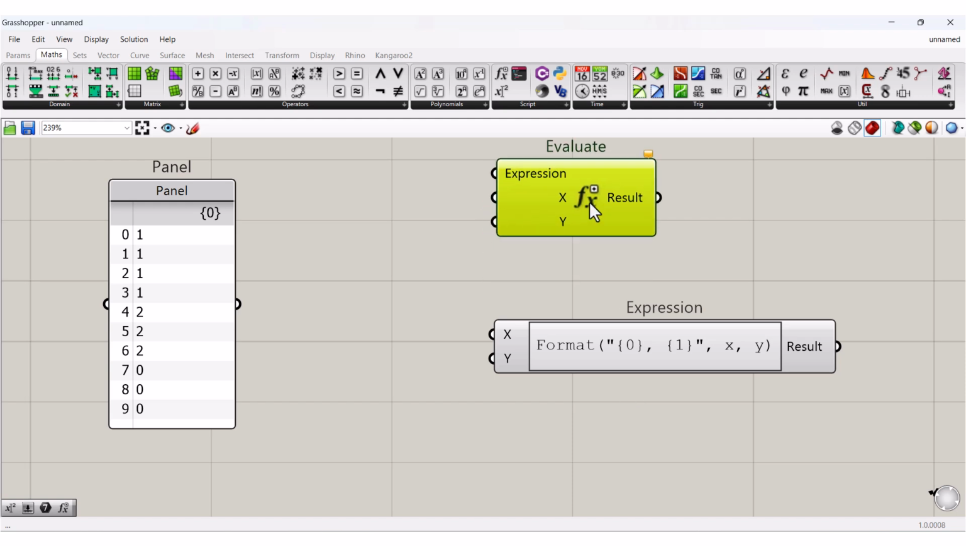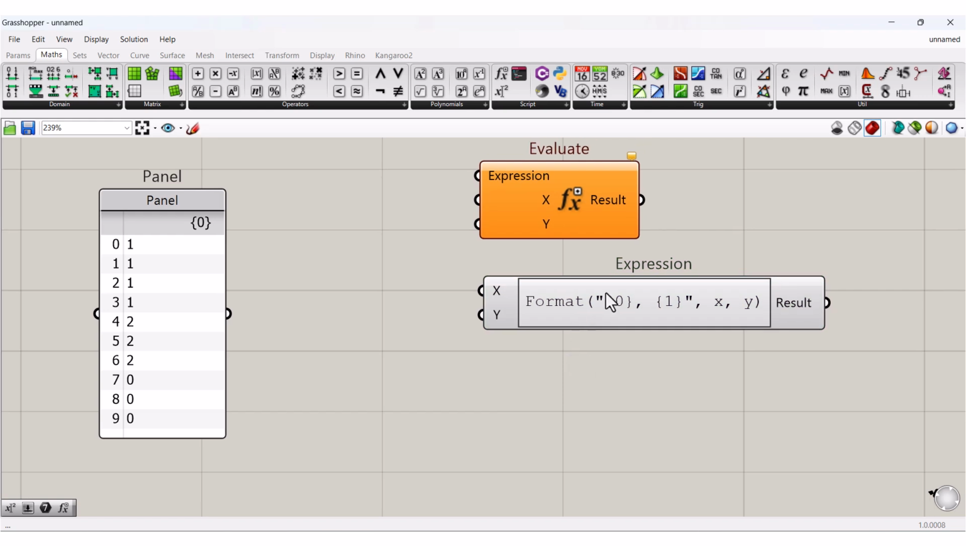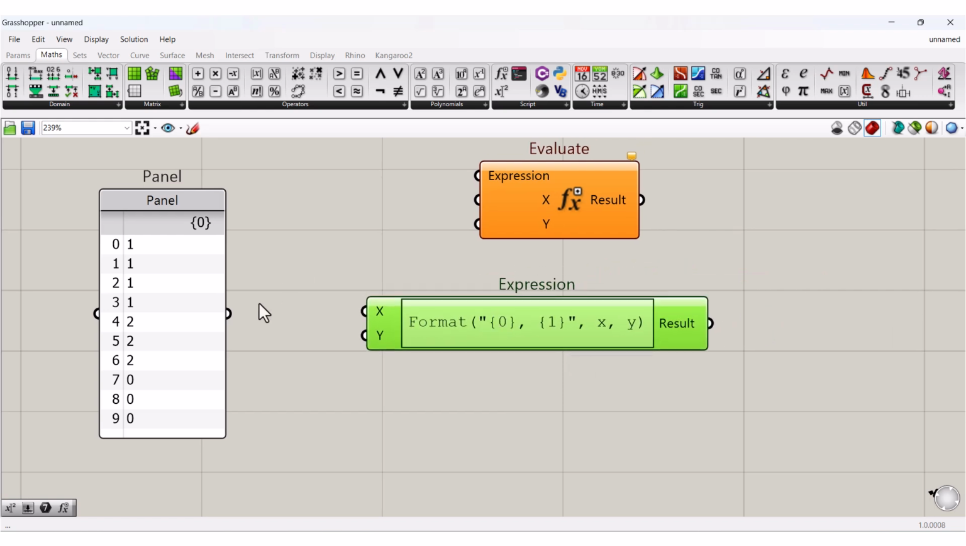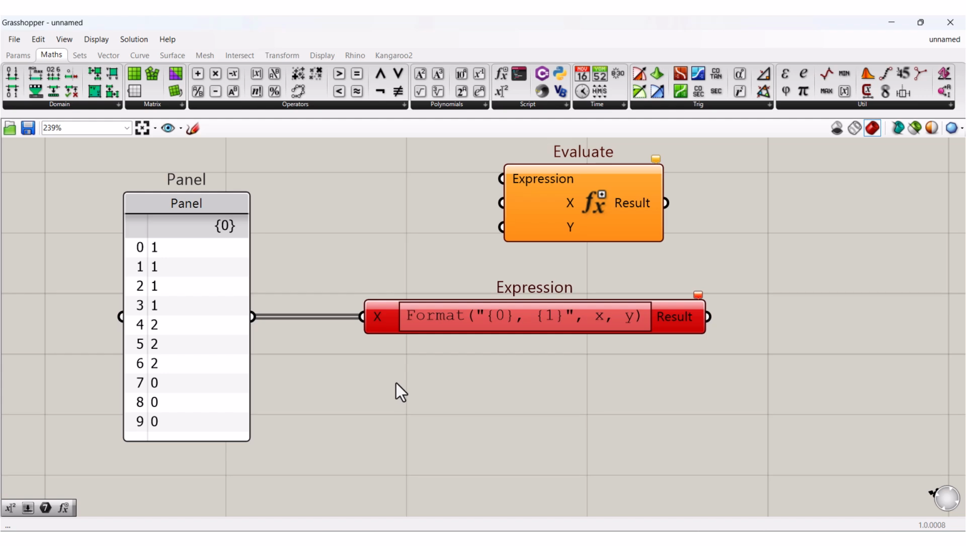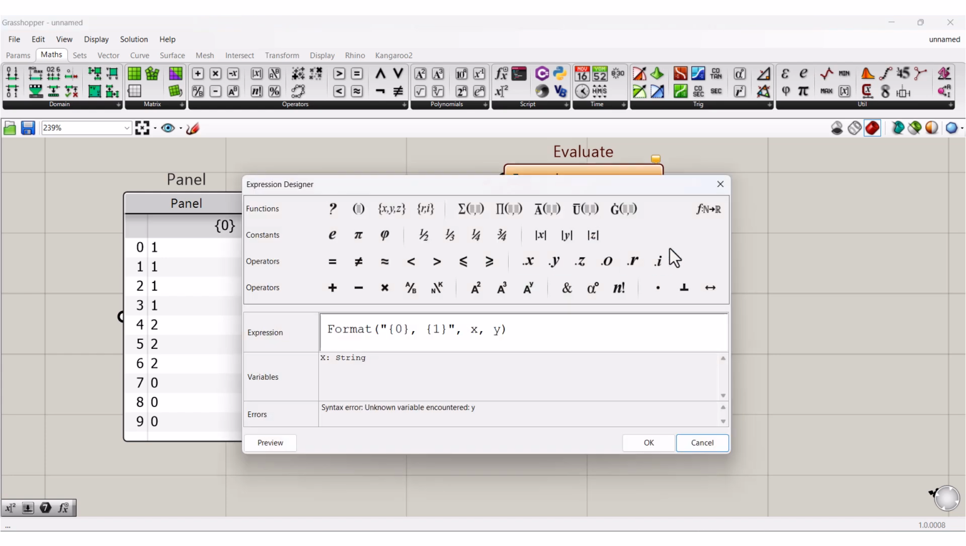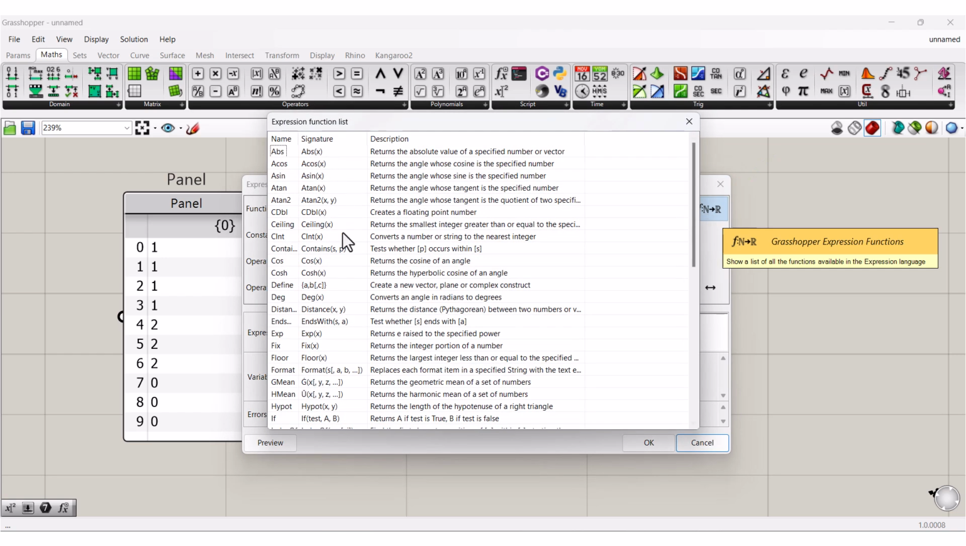So I'm going to move this one up here and continue with this one. And what I want to do is to connect this list of numbers and zoom in and delete the second variable, Y. Now I can double click inside and select and view all the functions that Grasshopper provides. I'm going to concentrate on this one.